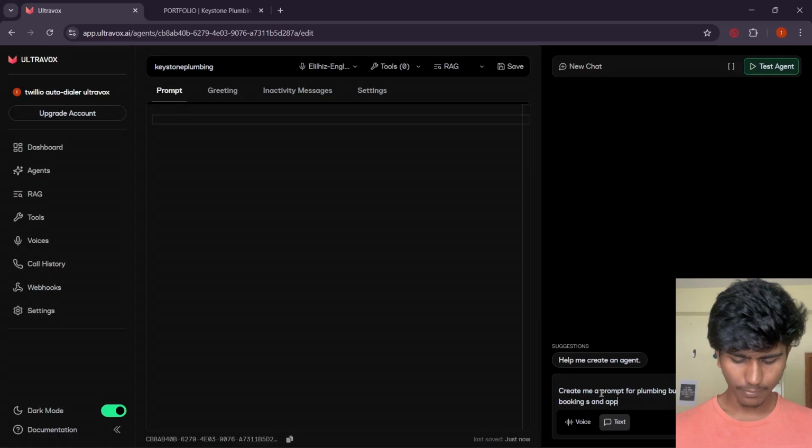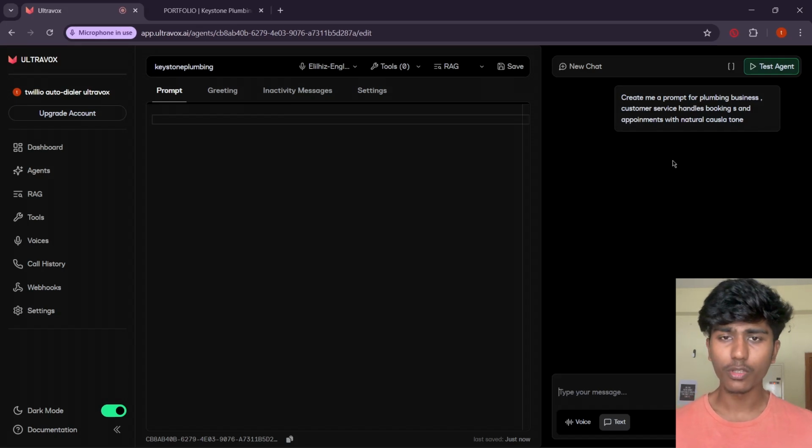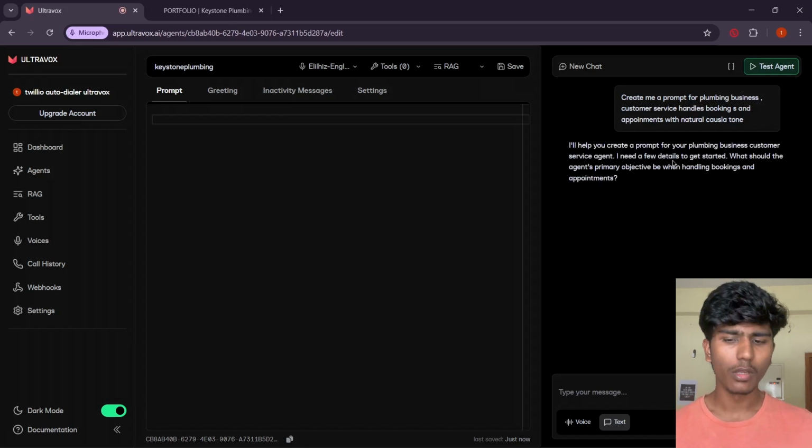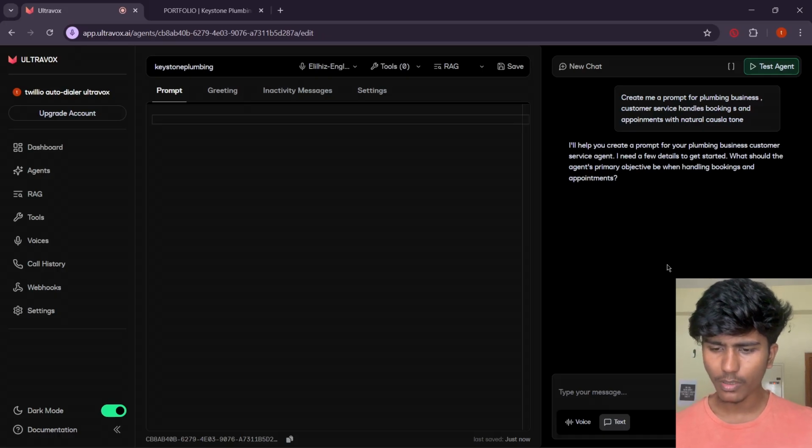So basically, this Ultravox prompt can be used elsewhere, like if you're building a voice agent in Retell or Vapi, you can also use this prompt in other resources. Why? Because the prompt which is given here is highly formal and highly structured. So it just follows the prompt. So it would be awesome.